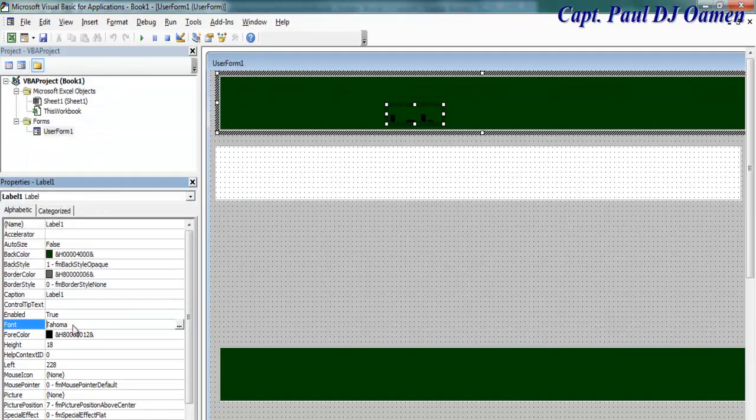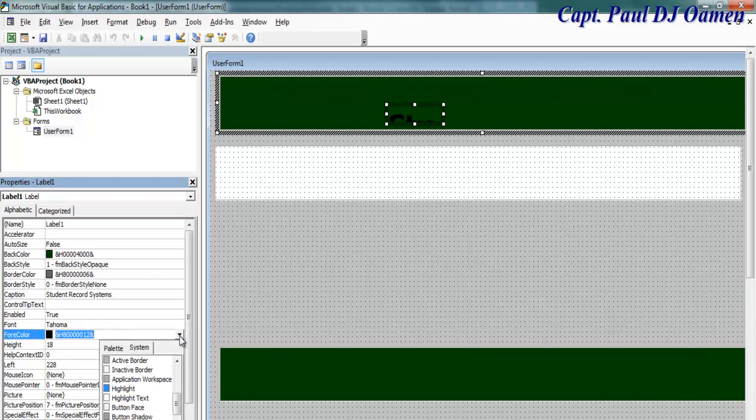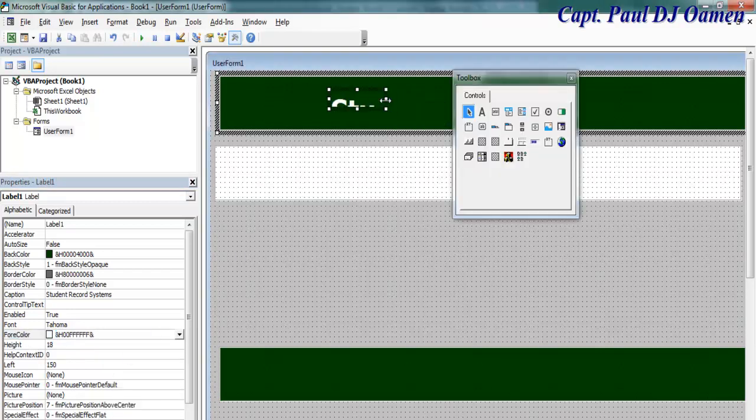Okay, on the font itself, I'm just going to enter student record system there, and the font color needs to be changed to, yeah, that's light enough right there.